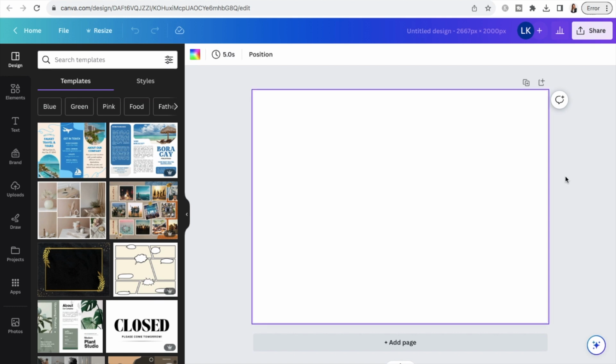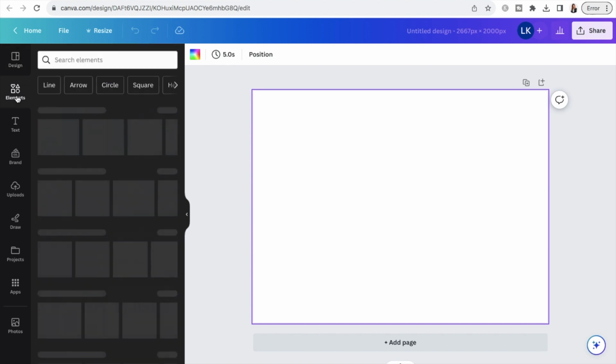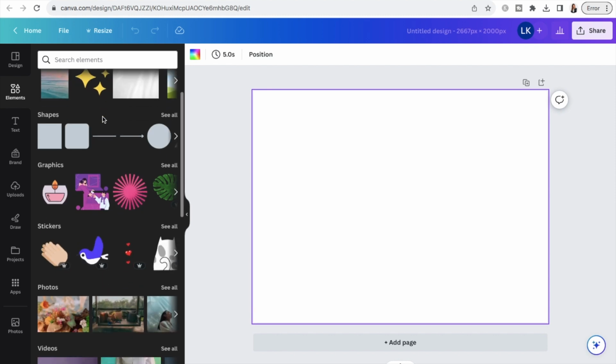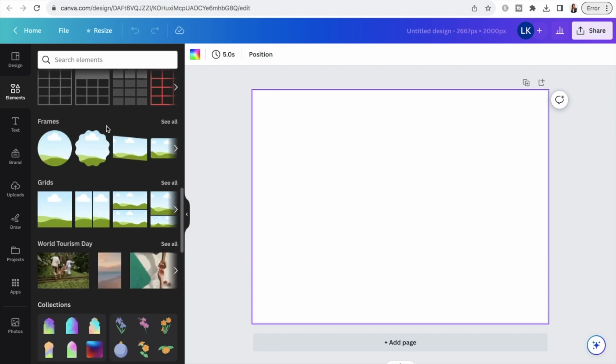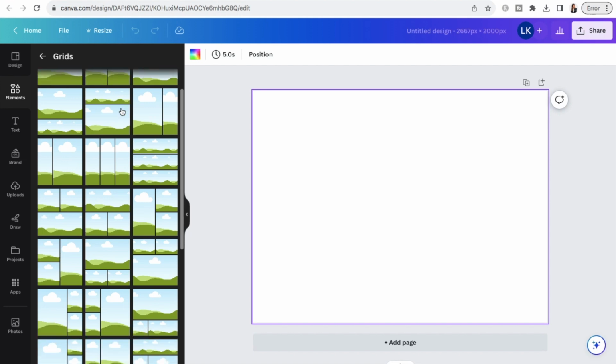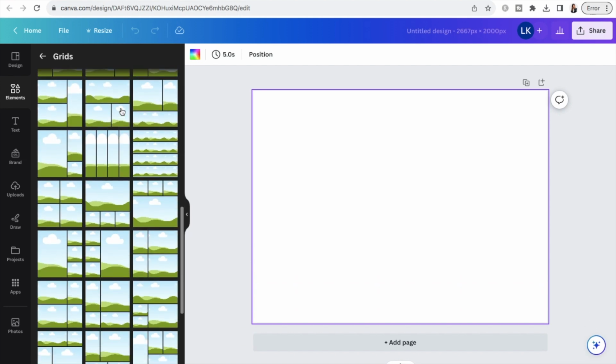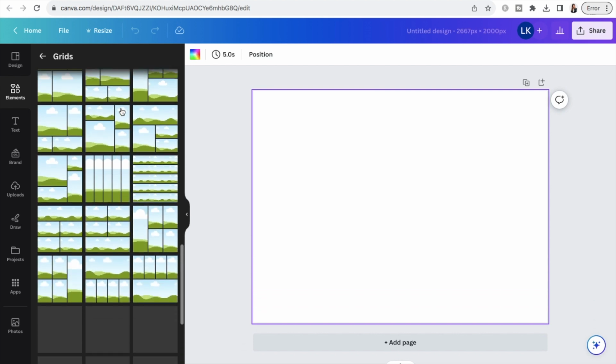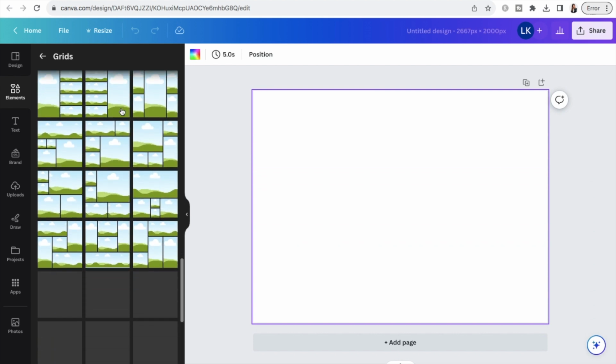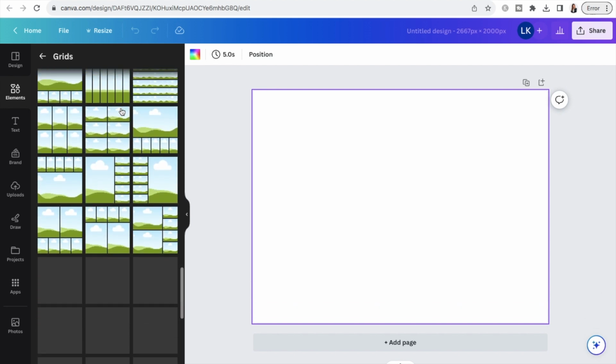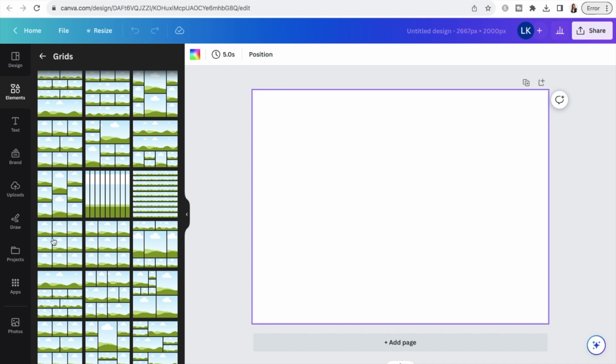So we're going to start off by creating some mock-up photos for social media templates, in particular for Instagram posts. If you want to sell social media post templates, watch this part of the video. What you're going to do is head over to Elements, and the first thing we're going to do is scroll down to Grids. We're going to click on See All, and scroll all the way down until you find the sizing that will be perfect for your Instagram posts. Okay, this one here looks pretty good. We'll go with this.